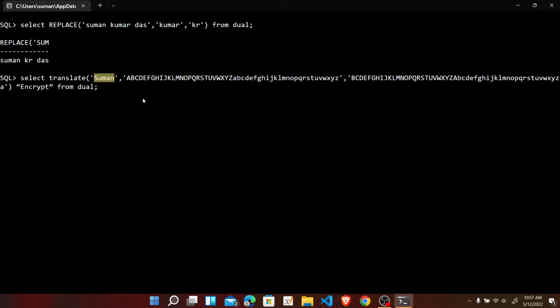Then we have written within single quotes capital A to capital Z, and then small a to small z. That means the characters which would be replaced by the third argument, from capital B to capital A, and from small b to small z. Then ENCRYPT as the heading of the column from dual.